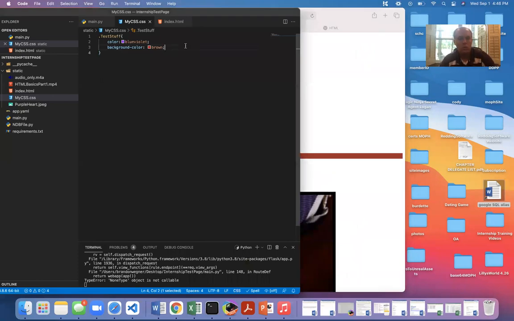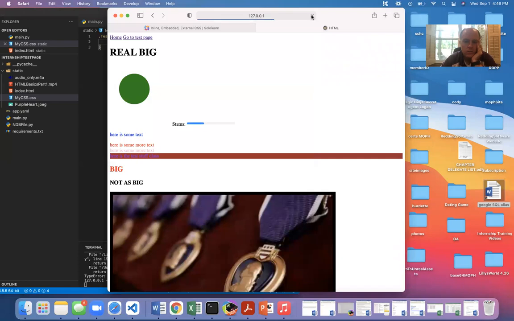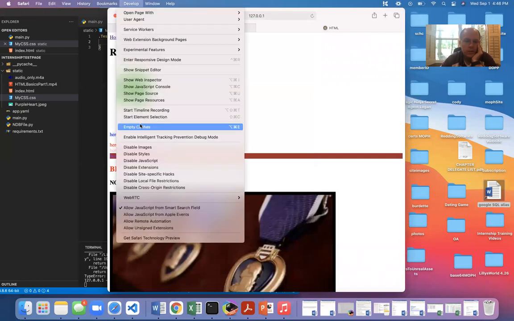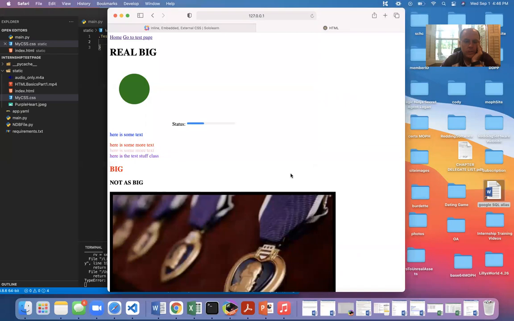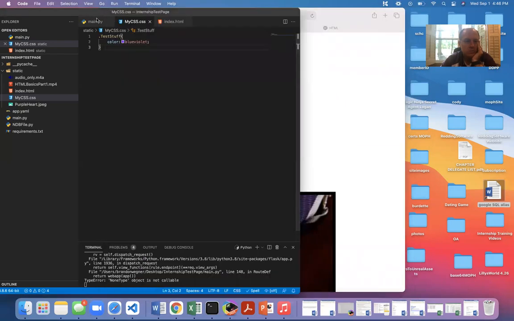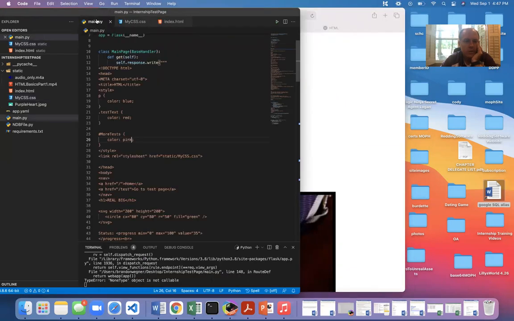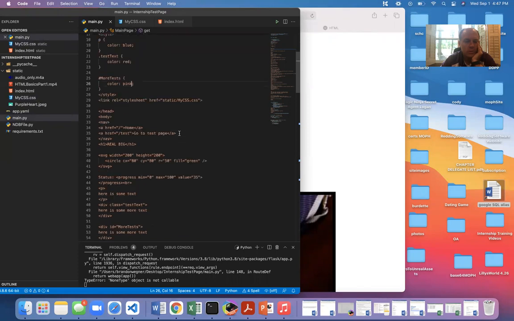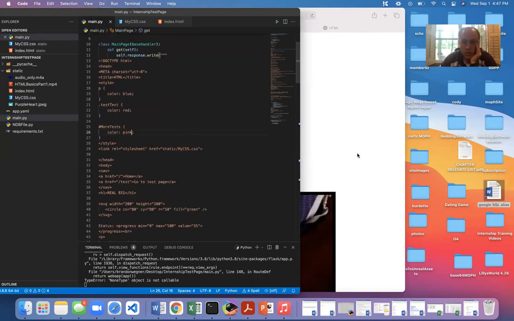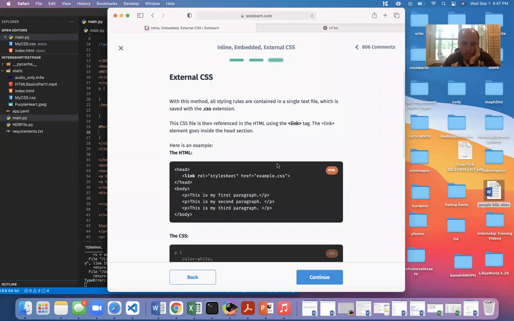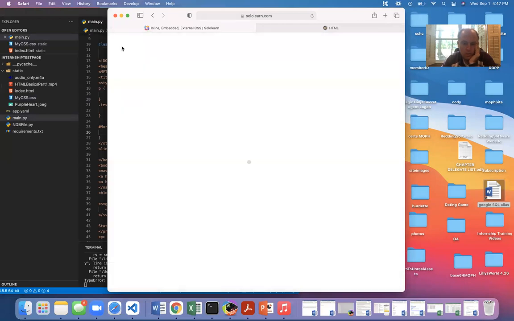Anyway, that looks horrible, so I'm going to get rid of that brown background color. But yes, you can add multiple things in that class, and it'll add all the different elements into that class. All right, so what's the next thing on Sololearn?